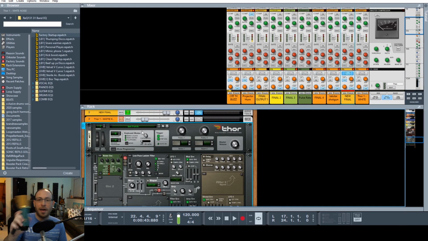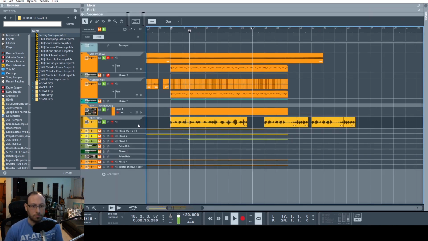So I have this MXL microphone. It's a hypercardioid condenser microphone. Let me first play you what I recorded using this MXL V67 microphone.